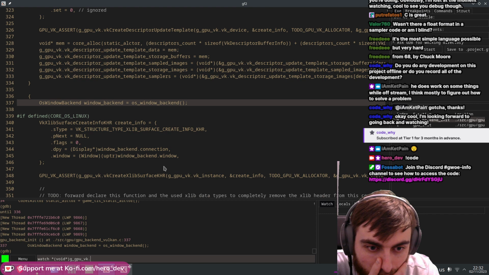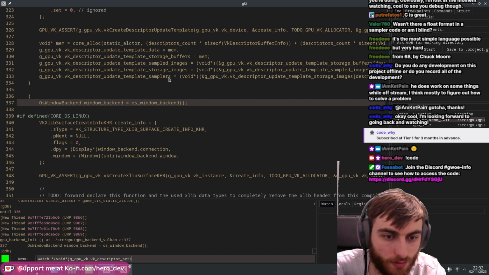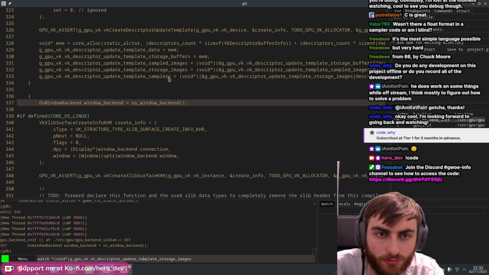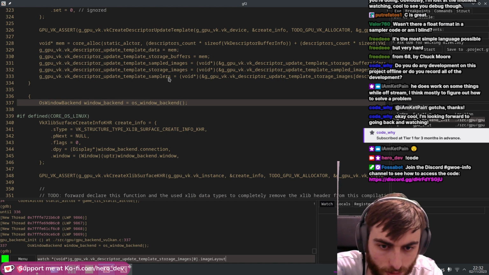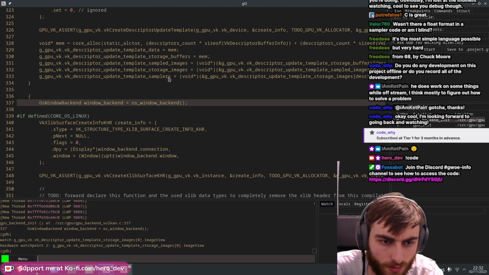So GPU descriptor storage images. That's it. Update template storage images. So we want to watch, what are we watching there? Watching void star. It's a descriptor update, isn't it? When you write to that memory at all. Image view 0, that's the one I want. Whenever you write to that. Good, so hit continue.